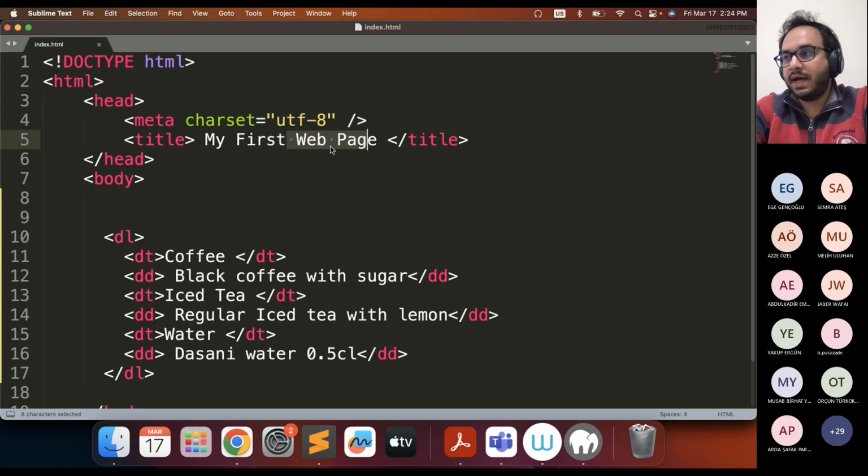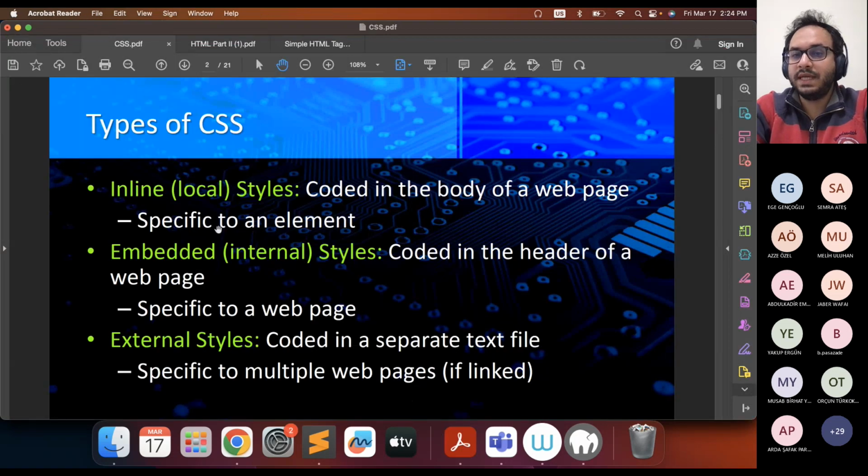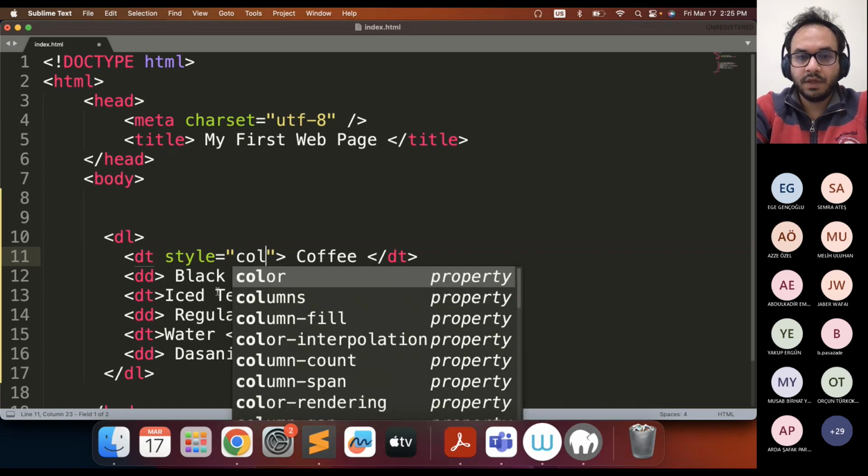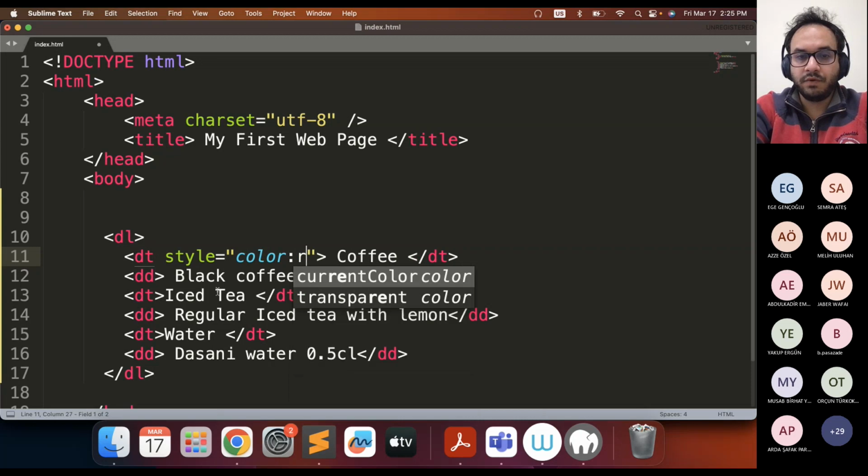If you would like to do styling, and you need to do that mostly, you have to use CSS. So there are three types of CSS rules. The first one is inline. You just give the style directly in the code. For example, I want this copy to be, I hope I can do it right now, style. Let's say color. I hope color is working.